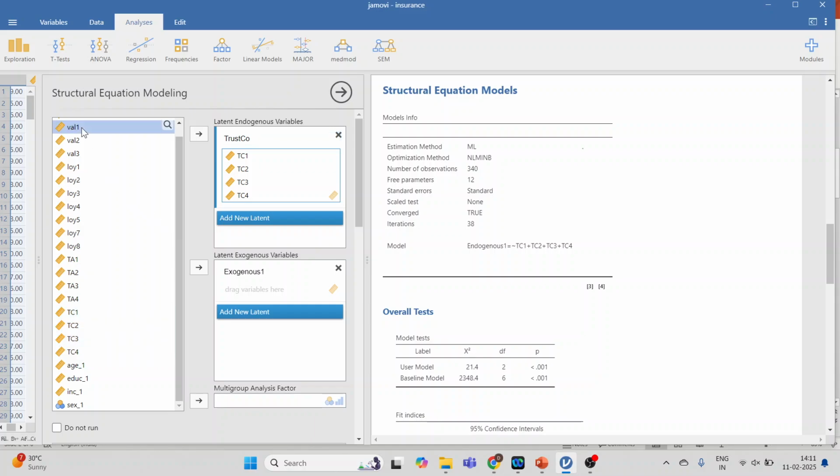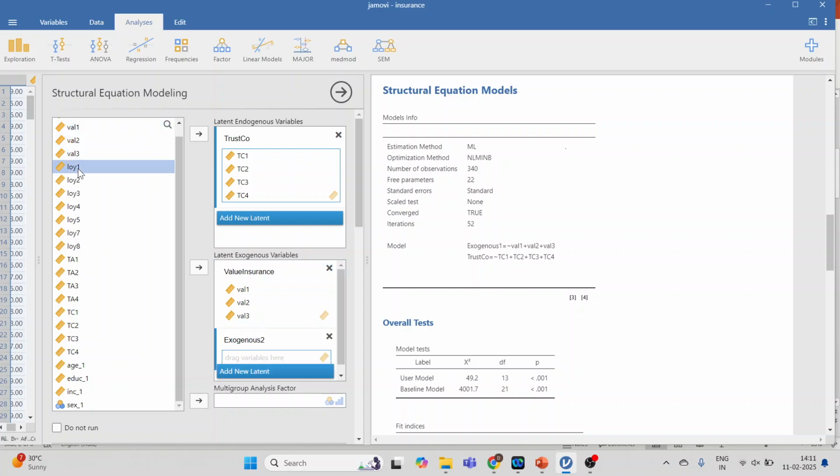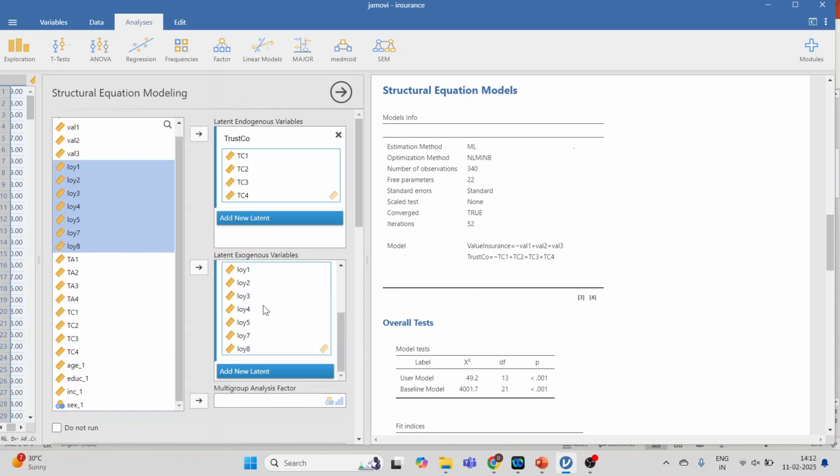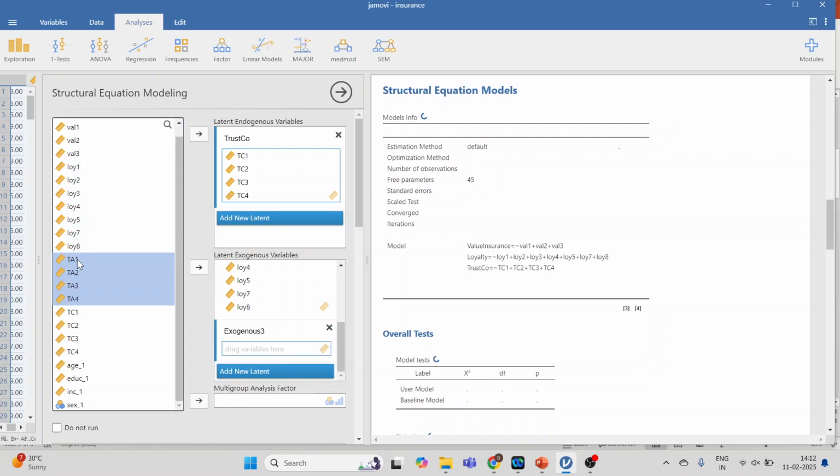In exo, transfer the value variable here, give the name value for the insurance. Don't give spacing, value insurance. Add new latent, that is loyalty. Transfer it here, give the name loyalty. Add new latent. Transfer trust of the agents, give the name trust agents.